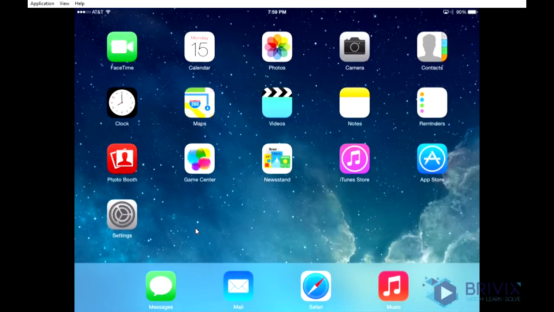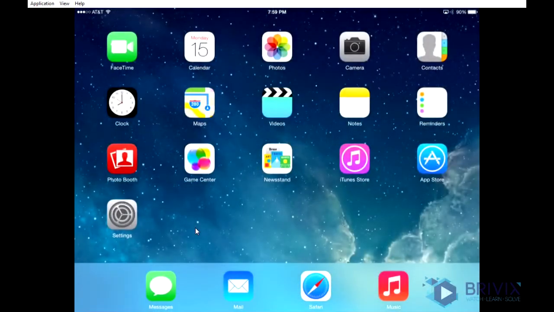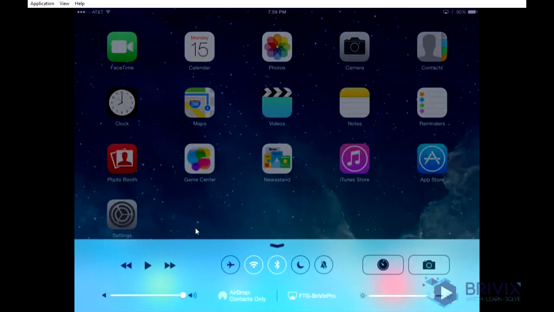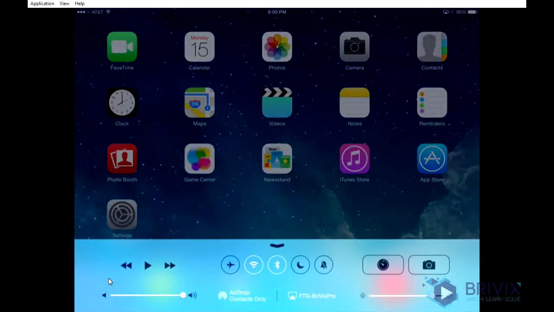All right, the first thing I'd like to talk about on the home screen is the control center. To get the control center, you're going to swipe up from the bottom of your screen and you'll see the control center there with some options. I'm just going to brush through these real quick and tell you what they do. This here is your play button for any audio or video that's being displayed on the iPad. You can pause it, play it, fast forward or rewind it right from here. It's a quick little tool to change songs or whatever.